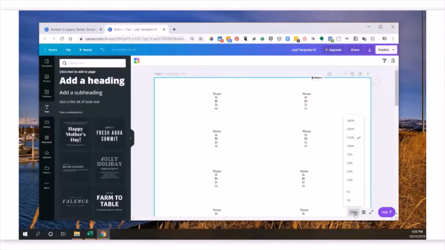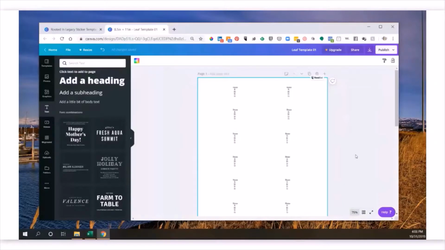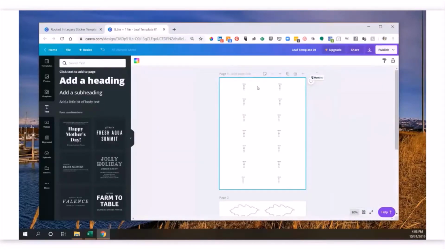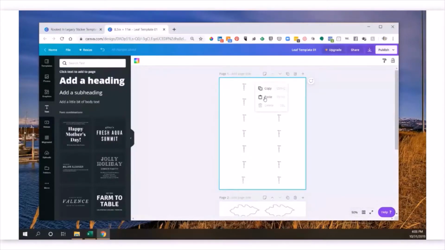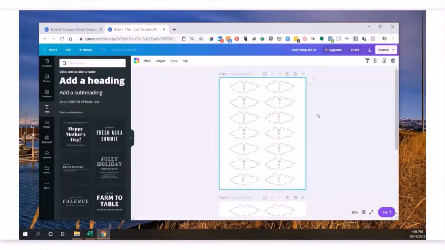So what you want to do is bring it back down to a size that's manageable, where you can see it in the background here. And then I want to put the leaf template back on. So I'm just going to come down here and copy this template. I'm going to tap this box. I'm going to paste this template. And now I have the opportunity to reposition the text.